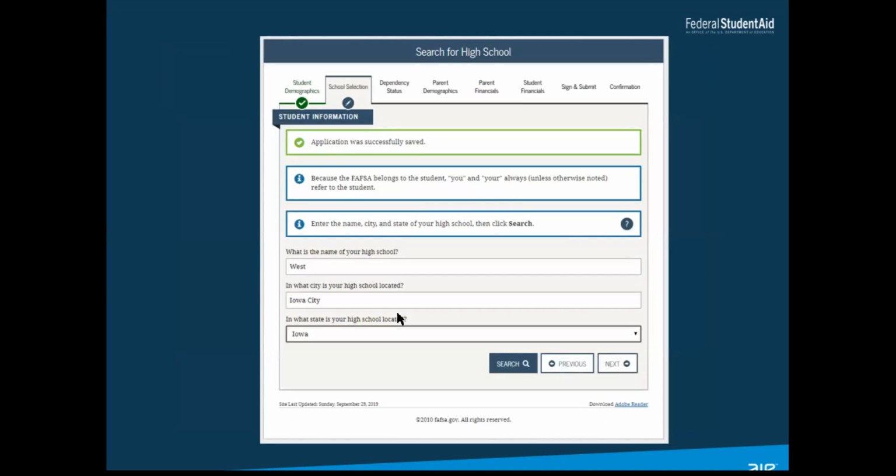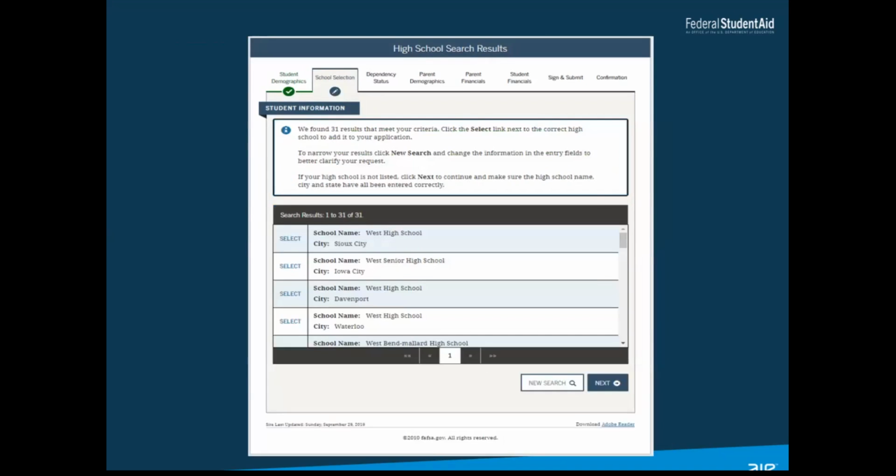Next is the search for the high school. This is where students will enter the high school that they're currently attending and that they'll graduate from. The easiest way to do this is to put the city and the state, and then you'll get a listing of all the high schools. The reason why that's the easiest is that, depending on the way the database works, the high school may have a different name. Sometimes we see schools with the first name, or first and second name, and then high school. Sometimes we see the last name and then HS. The easiest way is to put in the city and the state, and then you'll get a listing of all the schools, and then you just simply click on select, and that's done.